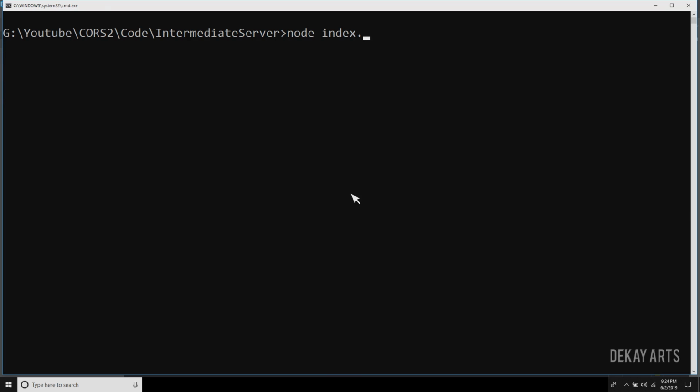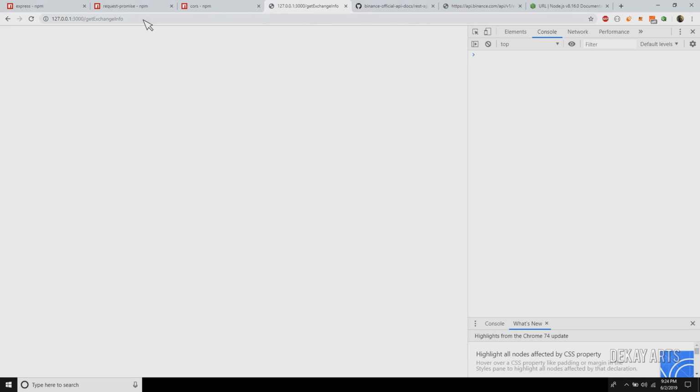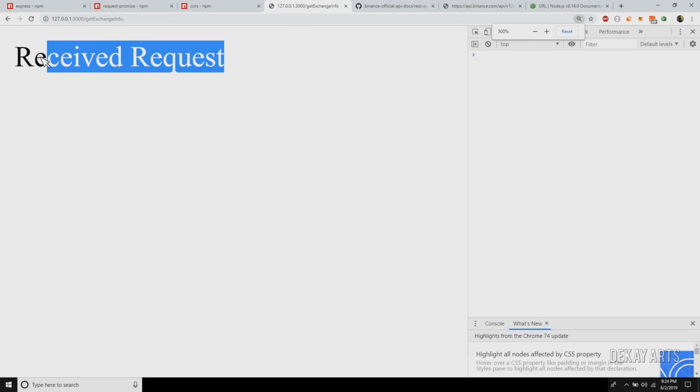Node index.js. The server started properly. Now I go back to my page, and this is the info, right? So I have this open. Let me refresh the page. When I refresh the page, you can see received request. Because it is listening to 3000, when I open 127.0.0.1 port 3000, and when I call for this path exchange info, I get this response.